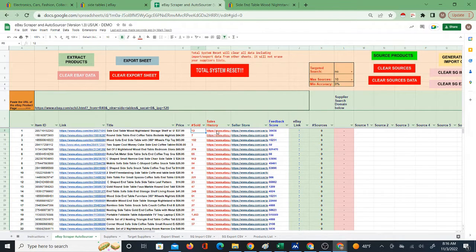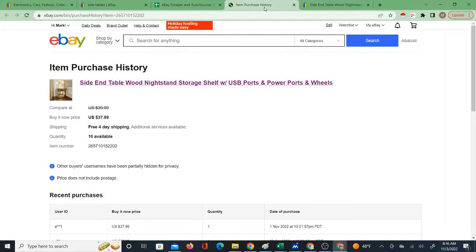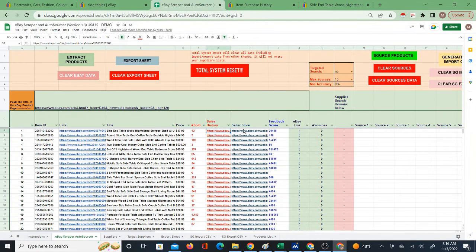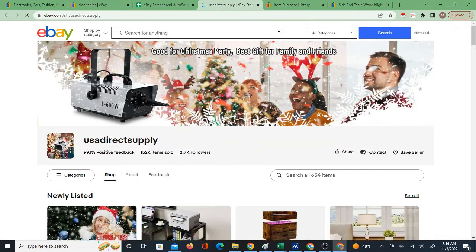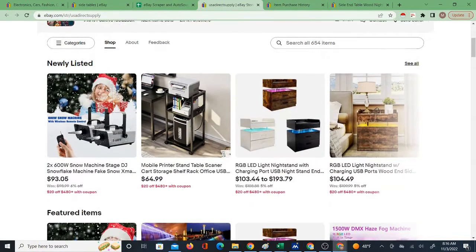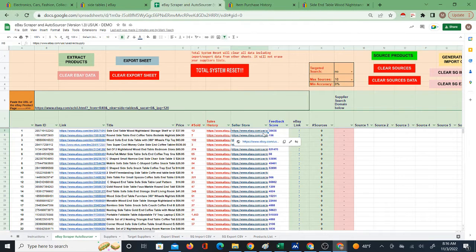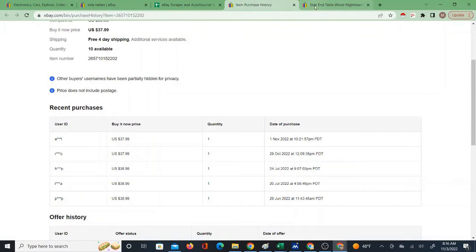12 are sold. There's also a sales history link which you can get on eBay itself from the product, but that link is also copied to the spreadsheet so that you can see the actual details on the transactions and all of that. And there's also a link to the seller's store. If you click on that, it will bring you to the seller's store as well, if you want to look at their products. And yes, you can also scrape products from a store. Okay, you can also do that. And you'll see the feedback score as well for that seller.